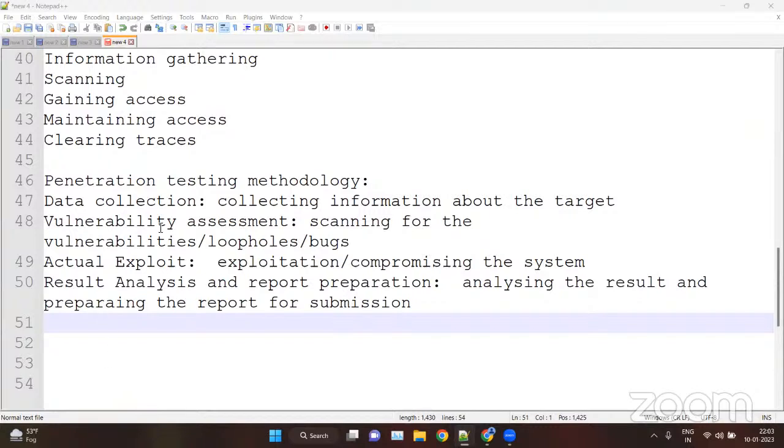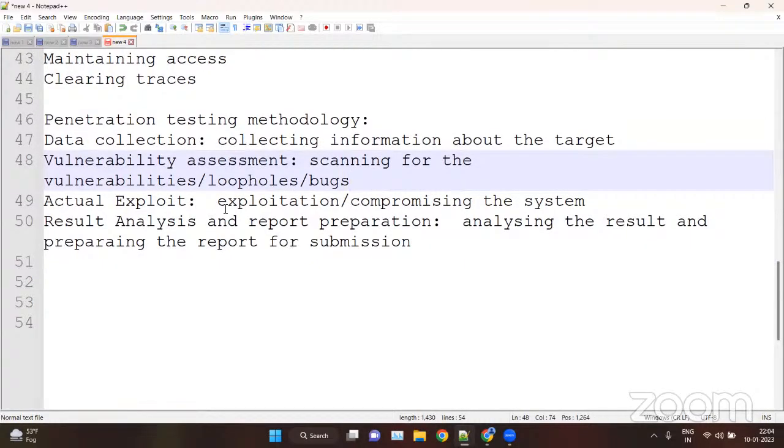Then we have the vulnerability assessment. In this, it is a scanning for the loopholes, for the bugs, and for the vulnerabilities. Then the actual exploit. It is like exploiting or compromising the system by using the vulnerabilities that we have found. It is like the actual hacking of the system by the loopholes that we have found.